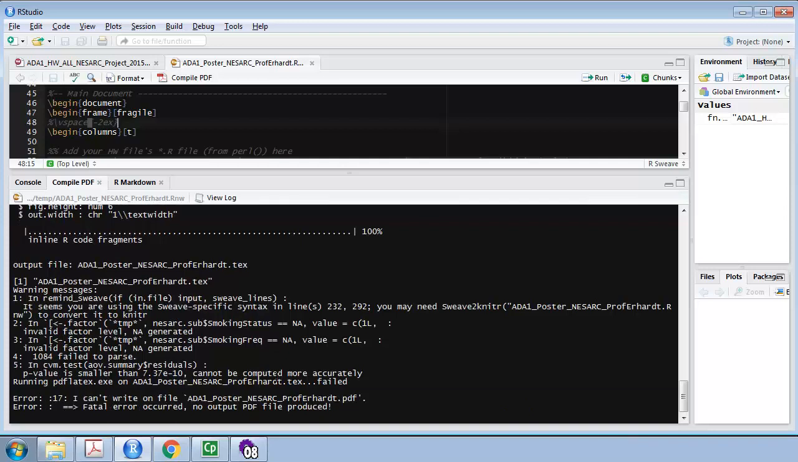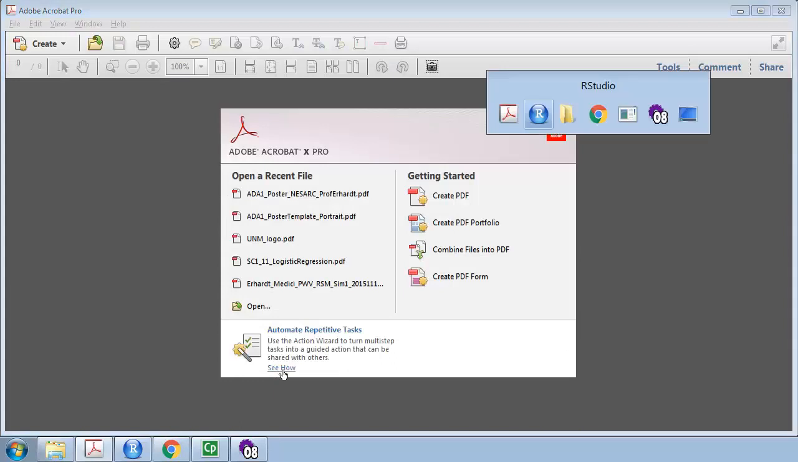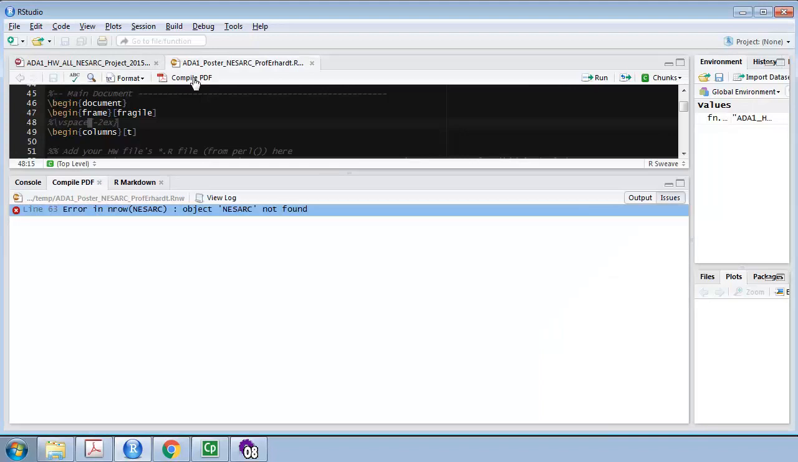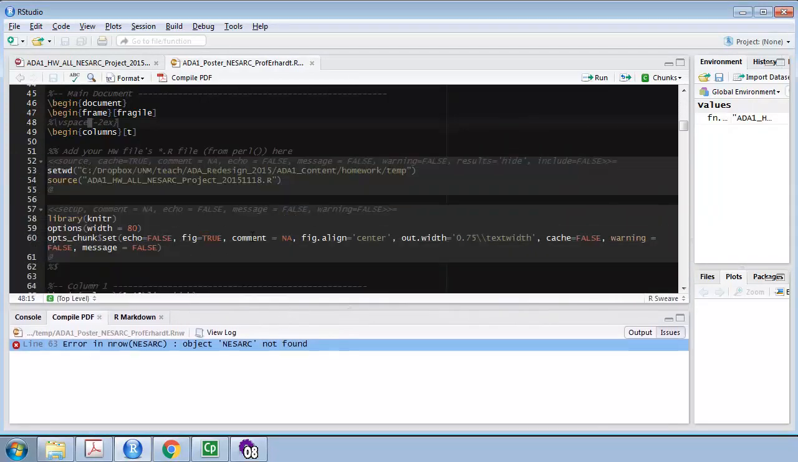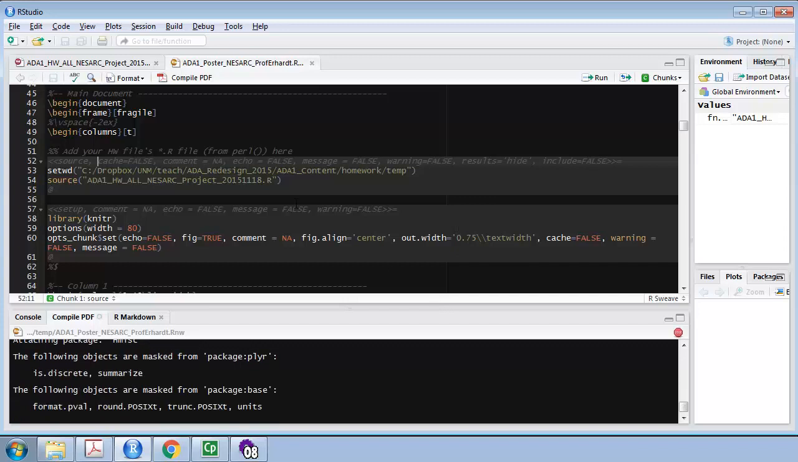Oh, that looks like a fatal error. Oh, maybe that's because I have the poster open and it can't write to the poster that's open. All right, but if I click compile PDF, all right, so what I've just discovered for my own poster, at least on my laptop, is that cache equals true probably doesn't work. So I'm going to change that to cache equals false and compile it. This is a little annoying for me to have to wait for it to compile each time.